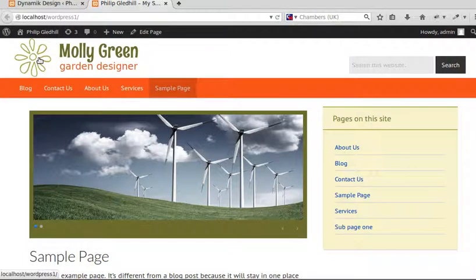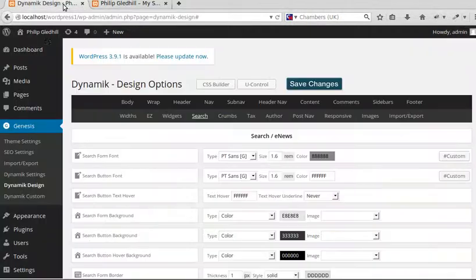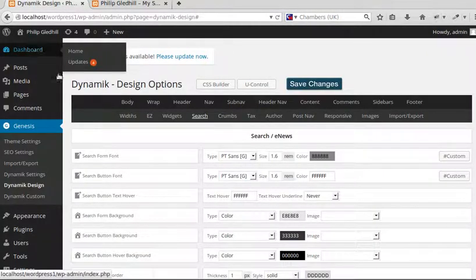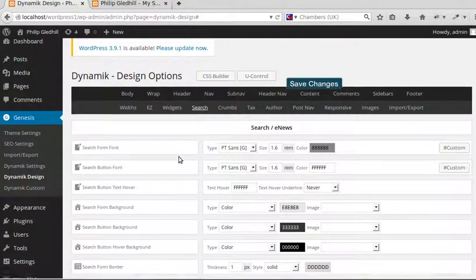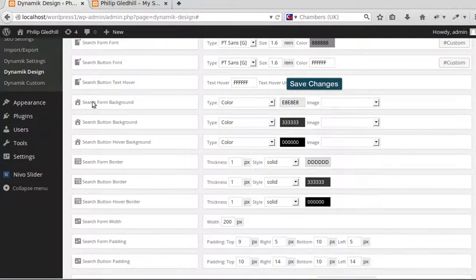Hello, I'm using the Dynamik website builder theme for the Genesis framework, and I want to change the colour of this button in the search box here. So I go to WordPress dashboard, Genesis, Dynamik design, choose the search option, and I want to find the search button background, search form background and search button background.